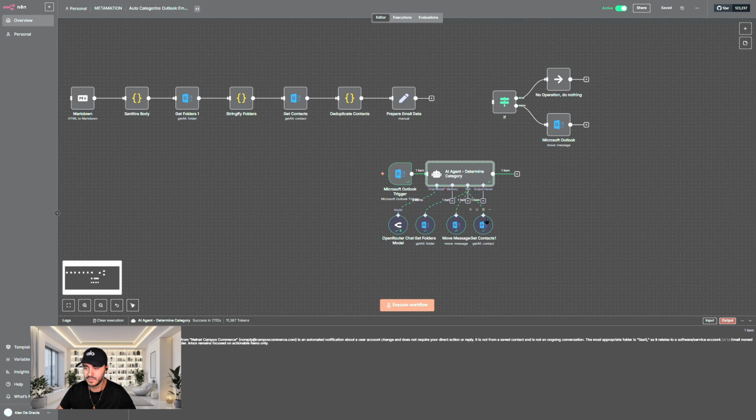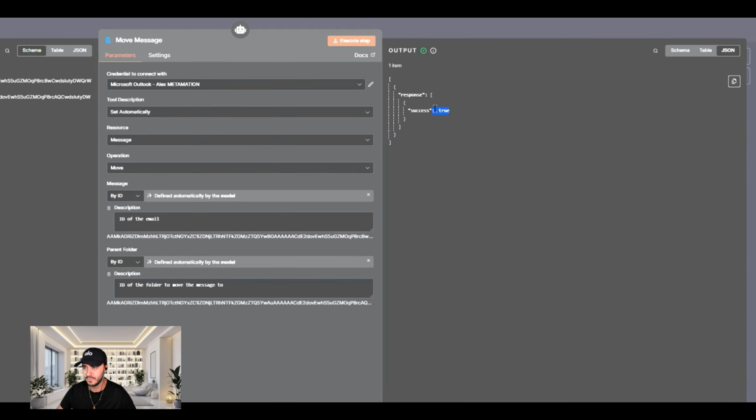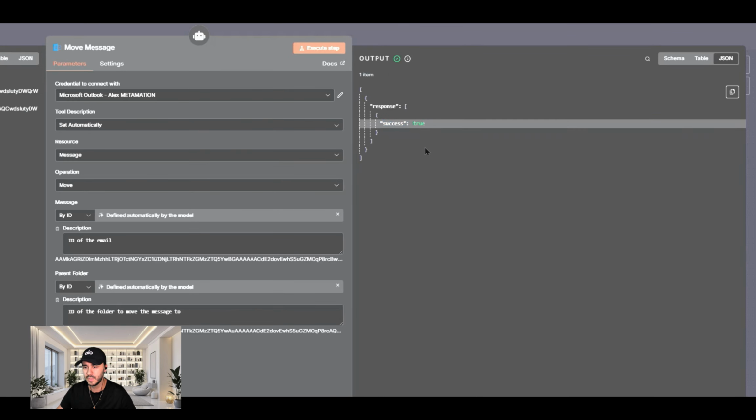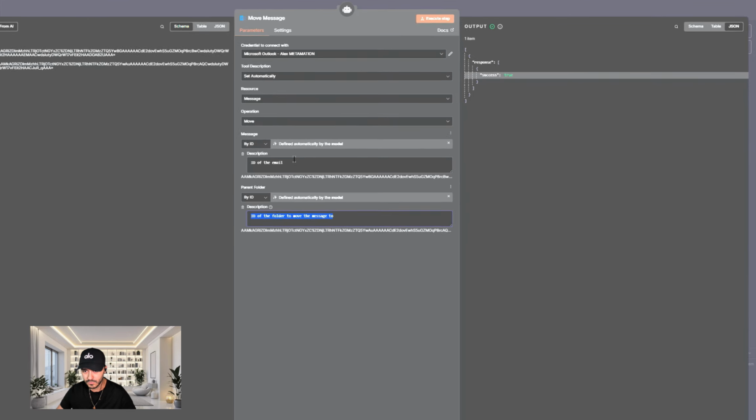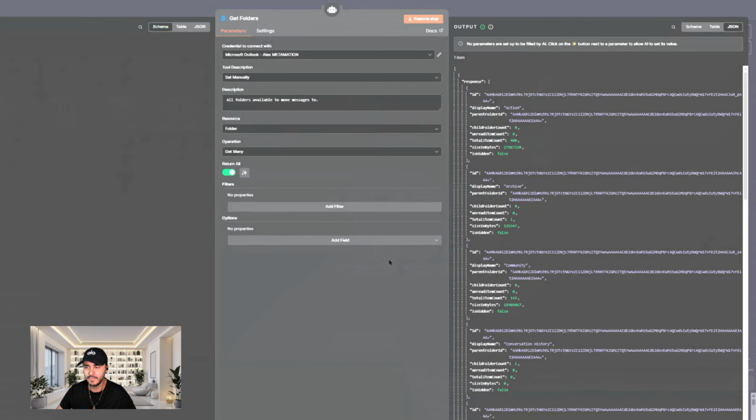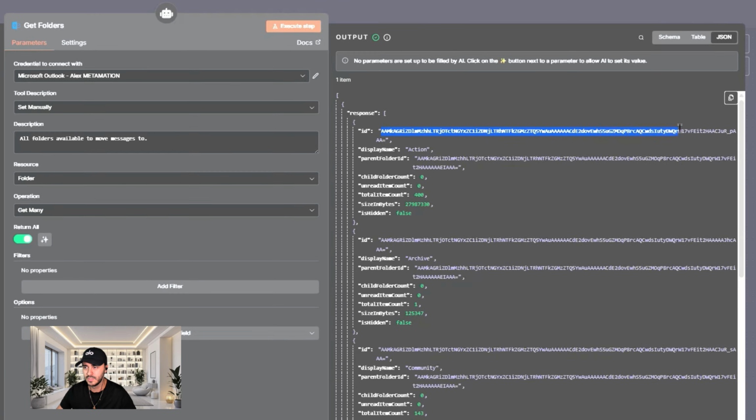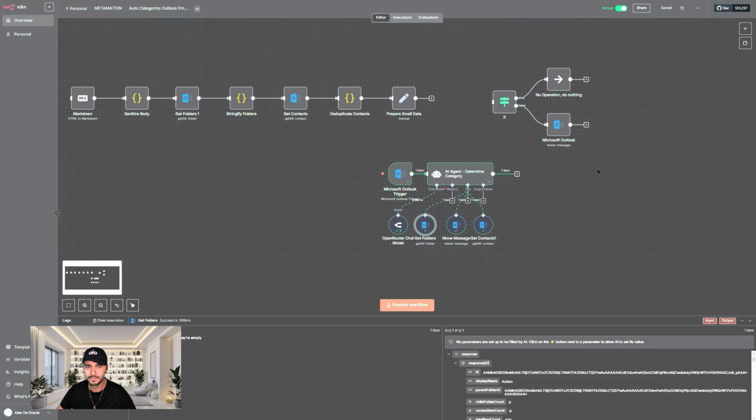I'm not going to show you this one because it would show some of my actual internal business contacts. The move message tool will just give you success true if it's successfully moved the message. For any of the fields inside the tools, you're going to want to set it to be defined automatically by the model. You can also put a description so the model knows how to use those individual tools, so that this is the ID of the email, and then the parent folder ID of the folder to move the message to. And for get folders, same thing. This is where it actually uses that data later on in the workflow. So it's pretty straightforward. It works really, really well.